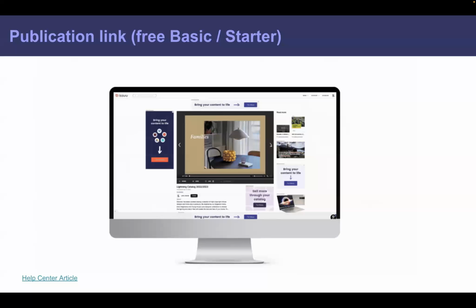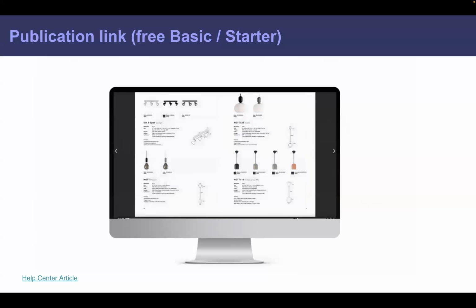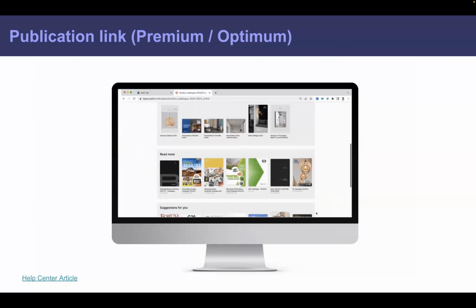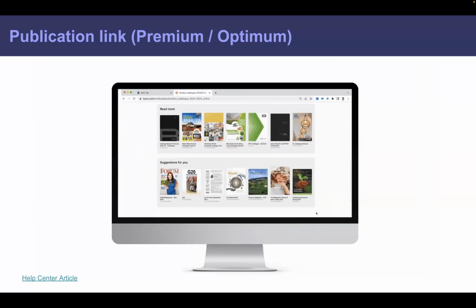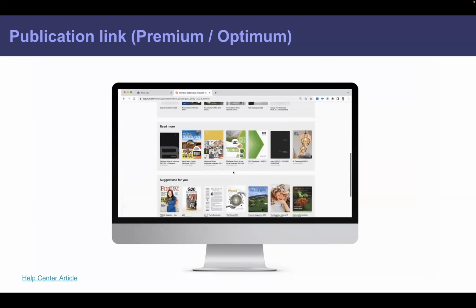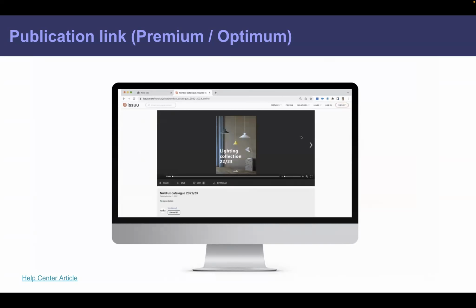So let me show you again all of these. This is the publication link, what it looks like on free basic and starter plan. There are some ads around, as you can see. If you're on premium or optimum plan, let's wait a sec. The reader is a bit bigger and there are no ads around. So I believe we will get there now. Yeah, so this is just the main difference between the publication link on free basic and starter versus premium and optimum.